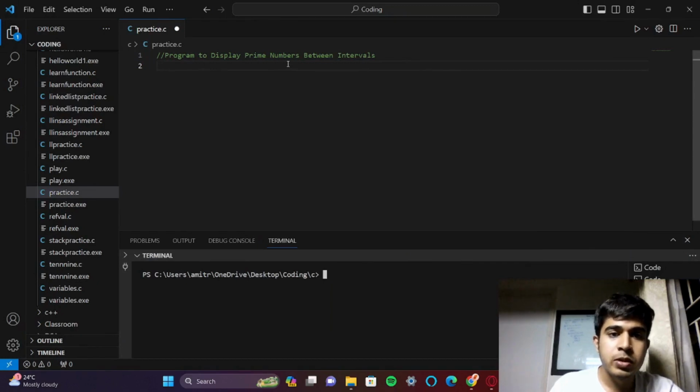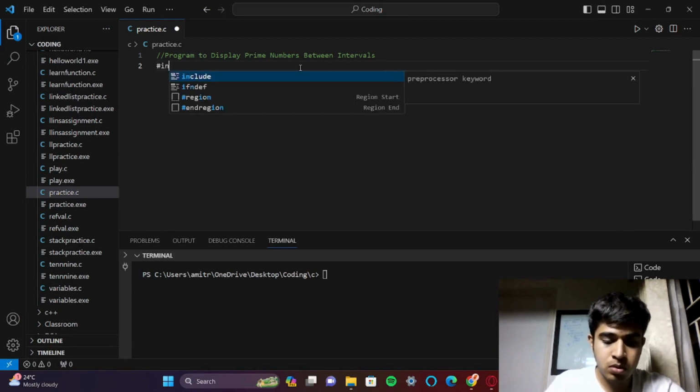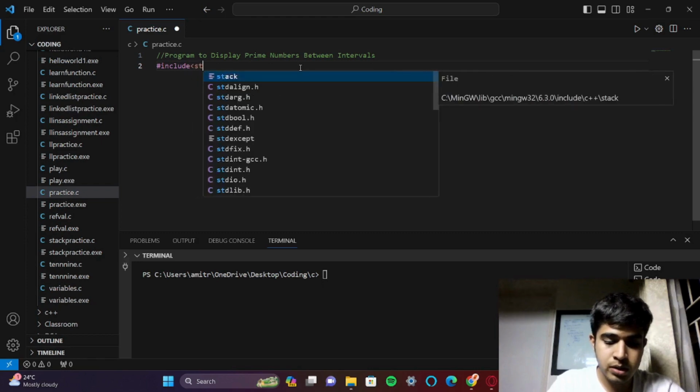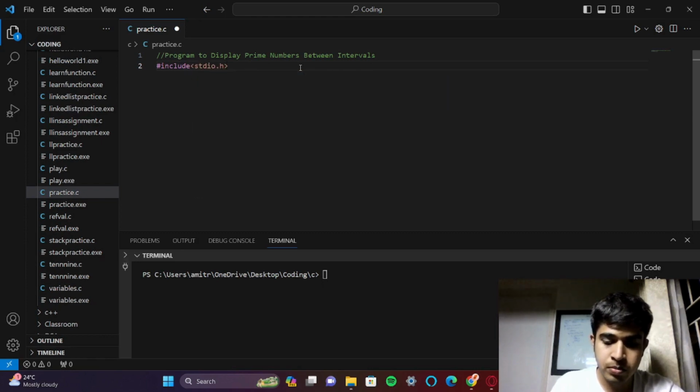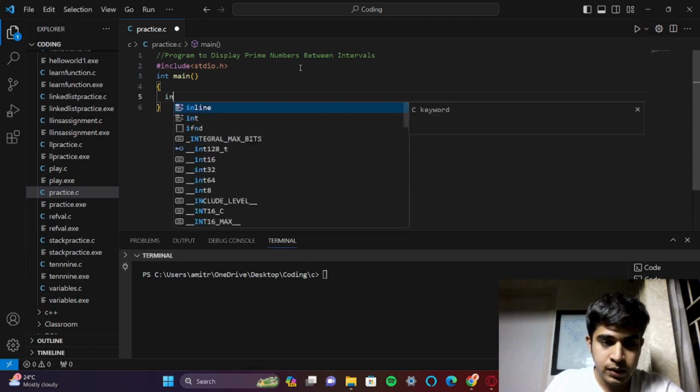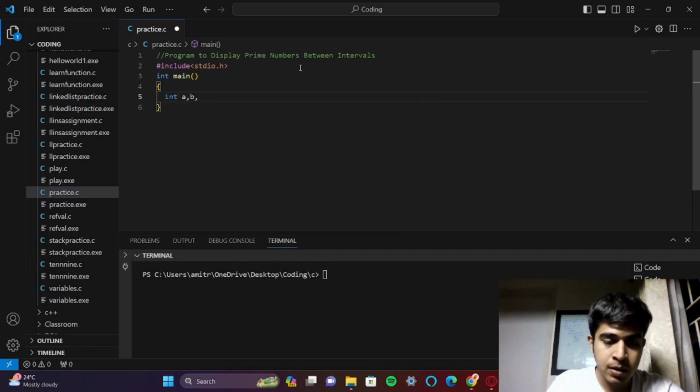Let's write a program to display prime numbers between an interval. Okay, so #include stdio.h. Let's get into the main function. First I will declare a, b. I'll have a variable called flag, and then I'll have two for loops inside, so i and j.